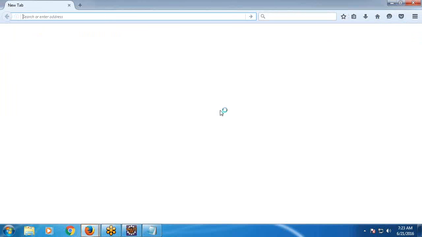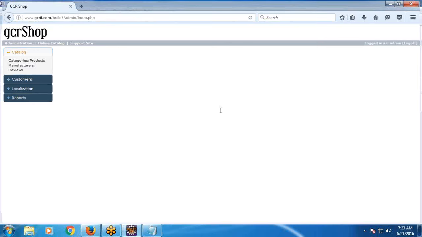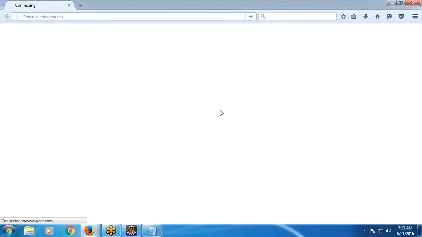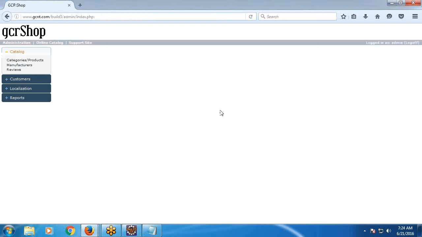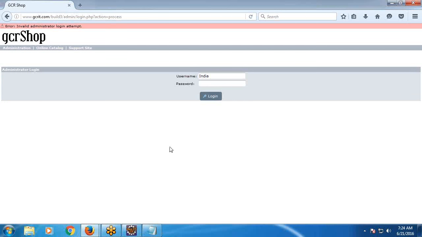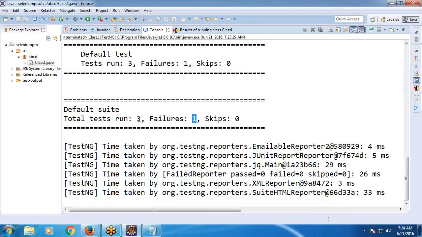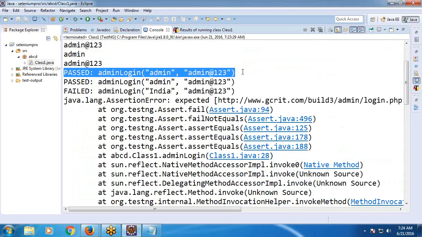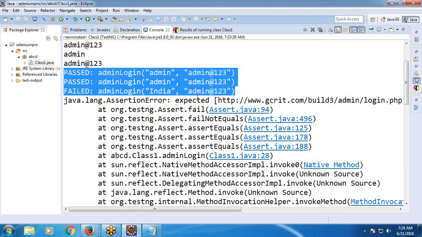Just a minute. See, launching. This is first iteration. This is second iteration. Problem happened. Third iteration. Observe Ritesh, the second iteration browser not closed. Okay, na? Yes, sir. Why? That's why. Failure 1, run 3 test cases, okay. Failure 1 also okay. Skips 0. See, observe. Passed, failed. India as username failed.